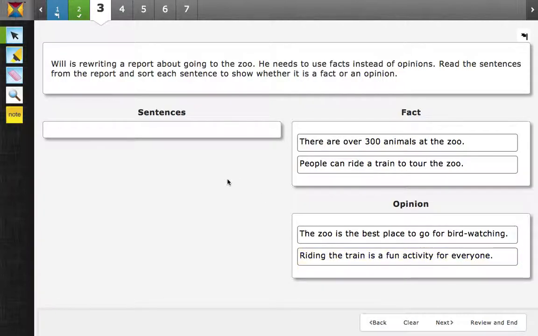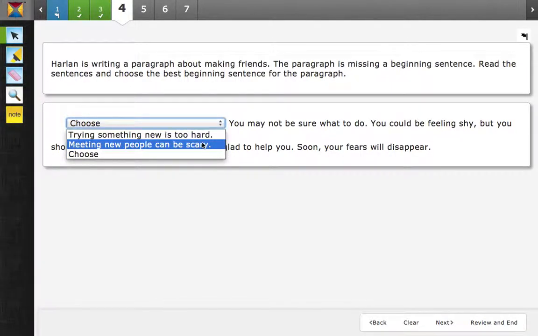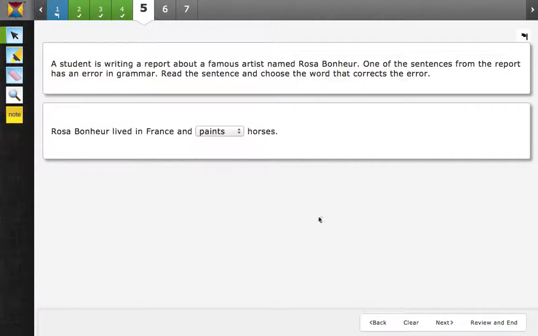Notice how they are no longer A, B, C, D choices, but the students actually actively engage in moving the information around. Click Next. Harlan is writing a paragraph about making friends. In this case, the paragraph is missing a beginning sentence, and he has the opportunity to choose between those 2 sentences to see which one fits best. Move on to question 4, writing a report about a famous artist. In this case, the student taking the test chooses between paints, painted, painter, and painting to see how that best fits in that sentence.